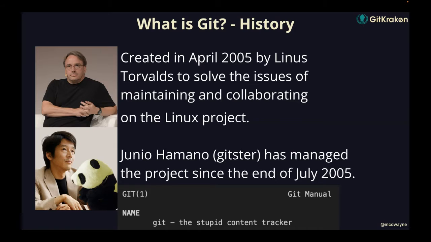It was created as a concept, as a command line tool, and as a specific set of protocols and agreements by a guy you might have seen before, Linus Torvalds, the creator of the Linux project, or Linux project, depending on where you are in the world and how you pronounce it. But very quickly after he created it to solve his particular use case, Junio, or Gitster, took over the project just a few months later, and he's been maintaining it ever since. It's 17 years now of Git, and Junio being in charge.